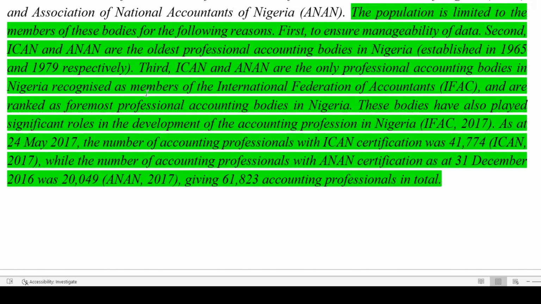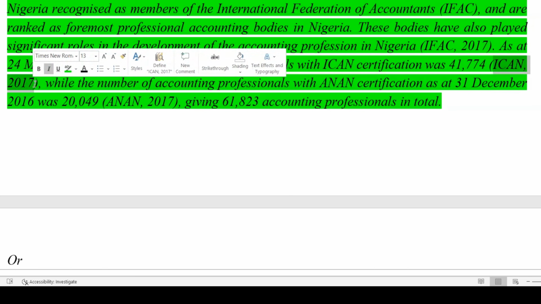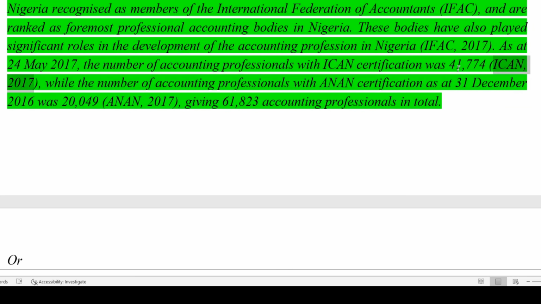And another thing, like I said, you must provide a source. How did you get that figure? So you could see here that the sources, if you go to ICAN, in 2017, the total number of ICAN members were 41,774. And in 2017, the total ANAN members were 20,049. So please, you have to put your source so that anybody that wants to verify can go and verify.